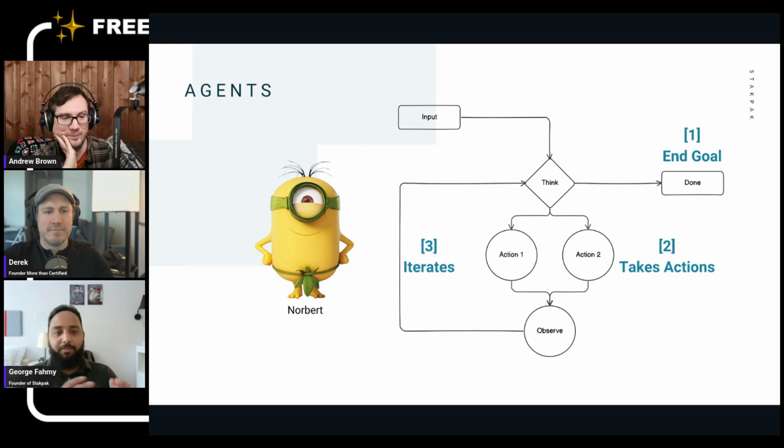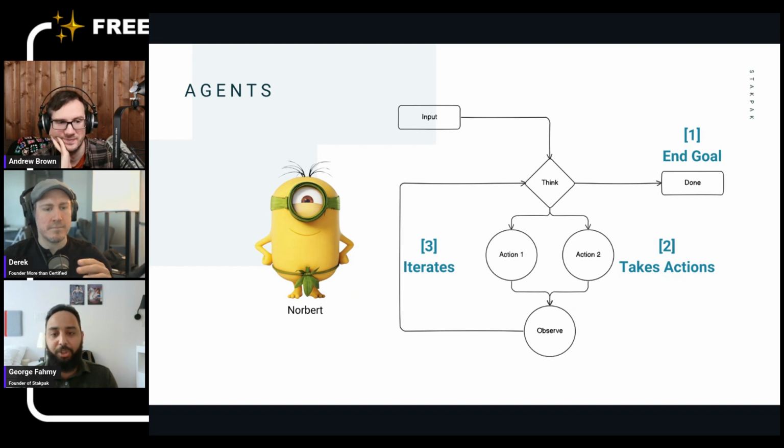Basically, you can say something is an agent if there are three things. The first thing, it has to have a goal, either it's hungry or trying to obey Gru into doing something. The second part is it can take actions that affect the external world. And the third thing is it keeps iterating until it reaches the goal. So it's like a Terminator that doesn't stop until it finds Sarah Connor, for example. So that's basically an agent. It has a goal, takes some actions, and it iterates until it reaches the goal.